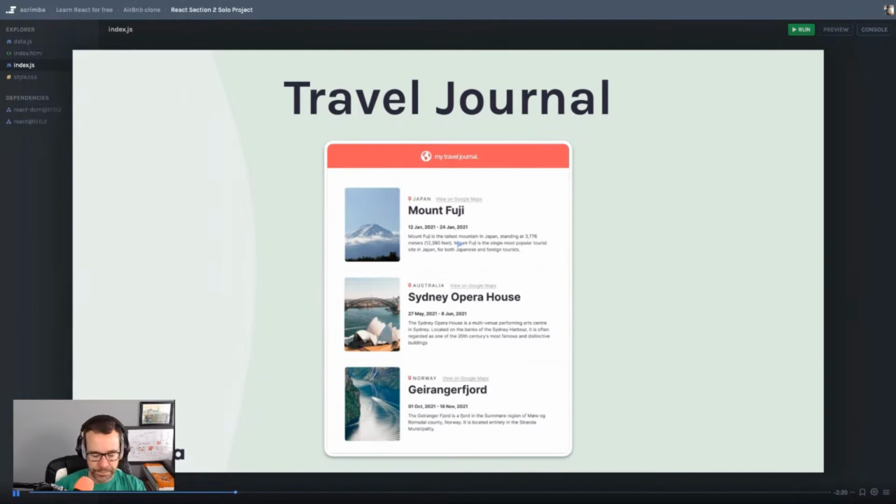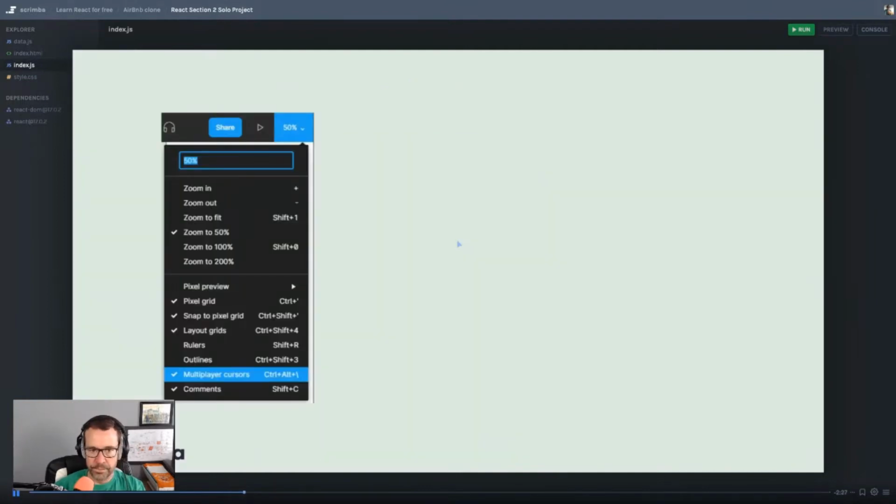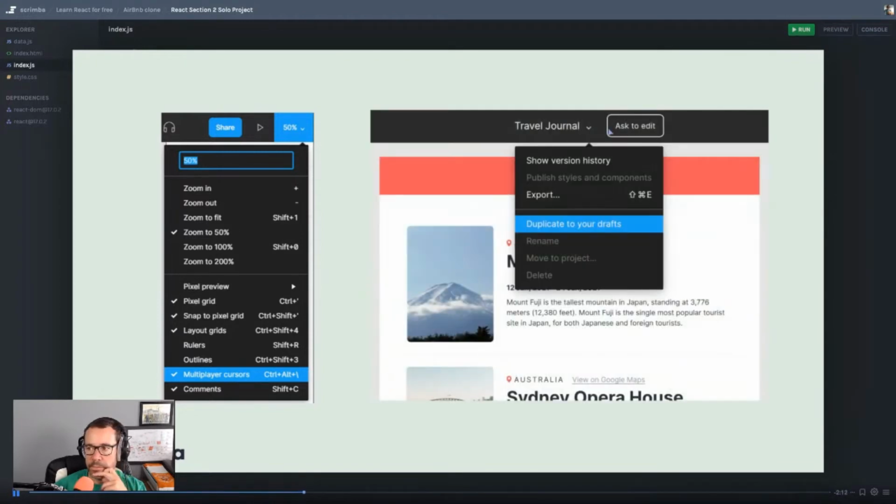When you get over to Figma, you might notice other people's cursors and selections floating around. If you see that, you can click in the upper right with the zoom percentage and deselect multiplayer cursors. That'll make it a little less distracting to see other people moving around. And if you would like to make changes to the design, you can always click on the drop-down arrow by the name at the top and select Duplicate to your drafts.